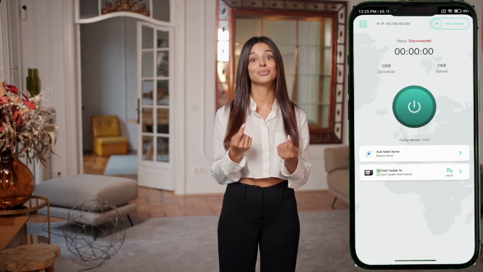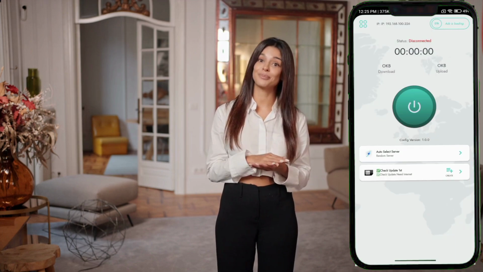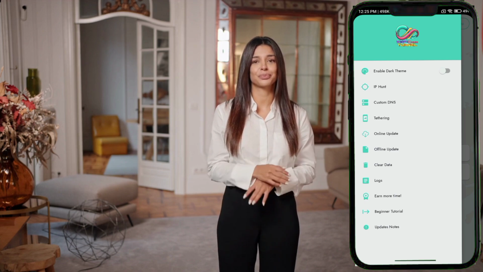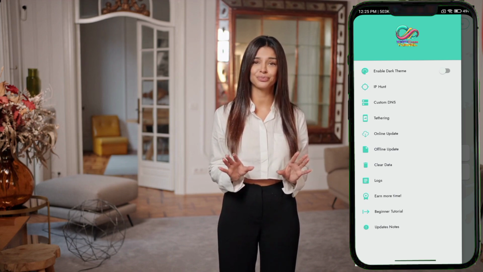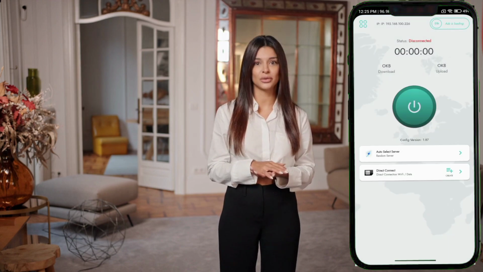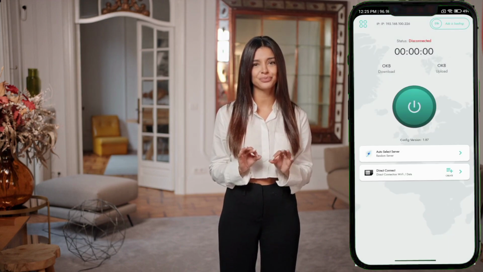Step 2. On the home screen of the app, tap the 4 small buttons at the top. From the options shown, select Online Update. This updates the app's resources so you can enjoy the best service and performance.